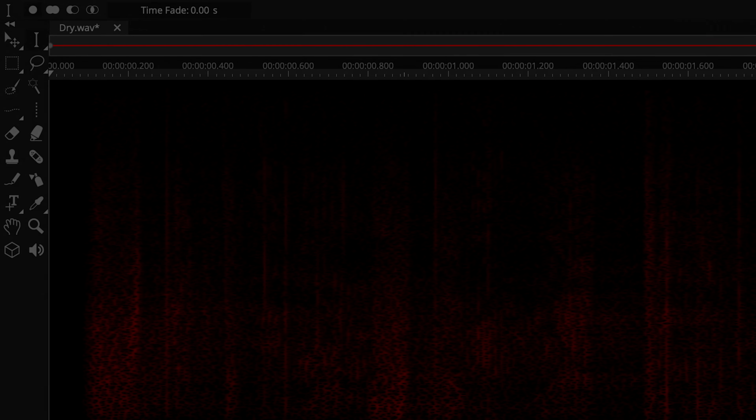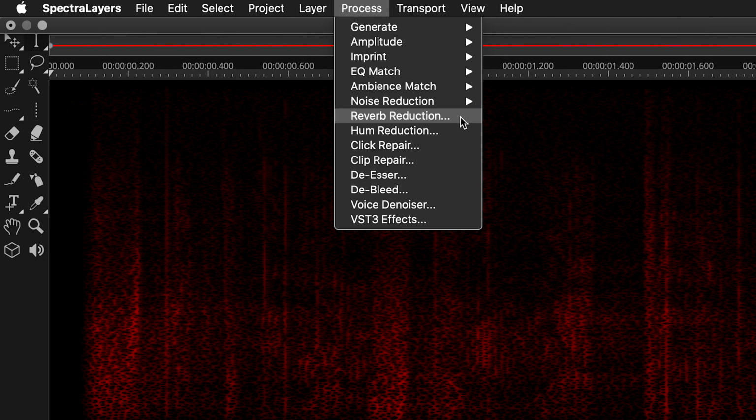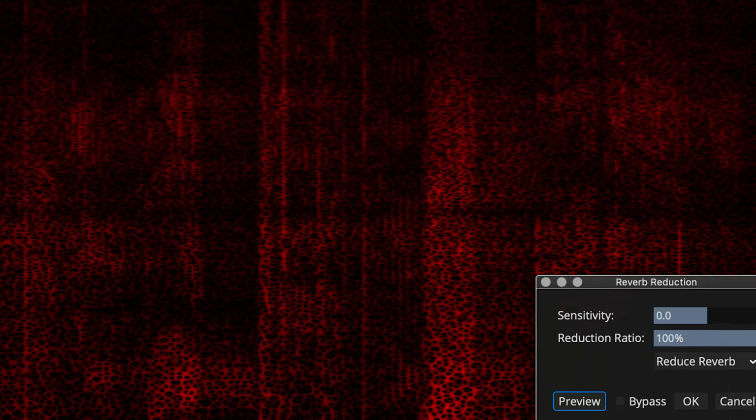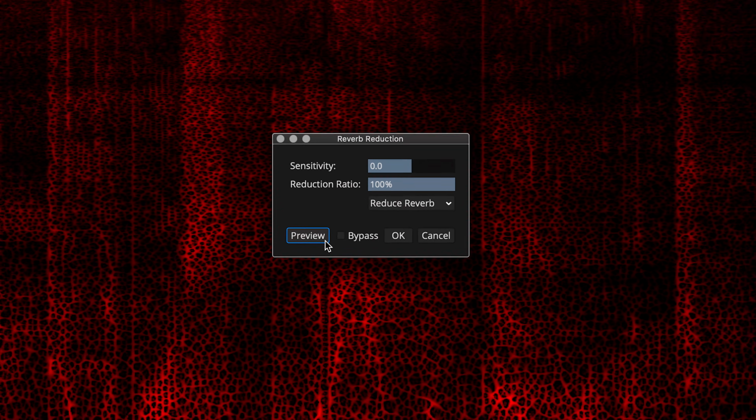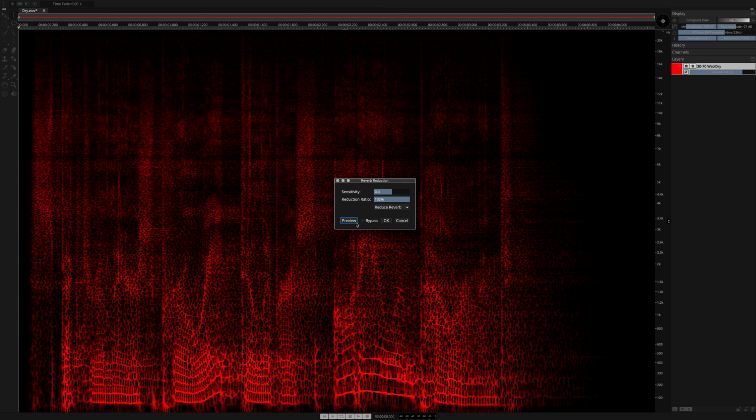And here is how it works. Go to the Process menu and select Reverb Reduction. The Process dialog appears. Here we can immediately preview the process using the default settings. Simply click Preview and the process plays back automatically.